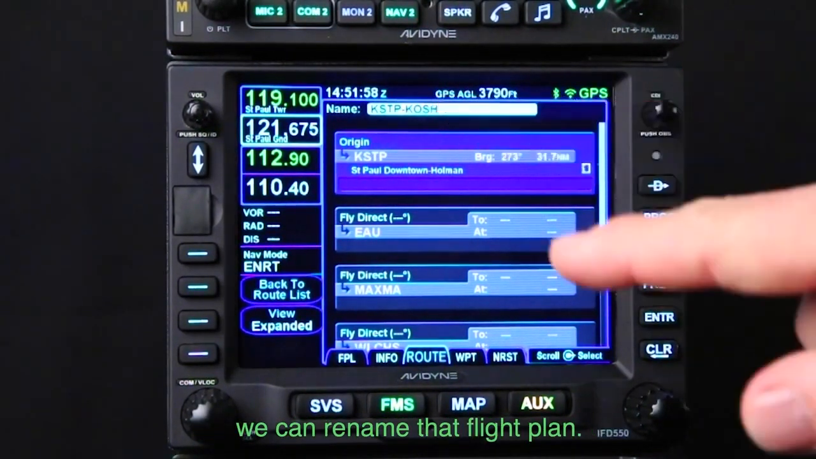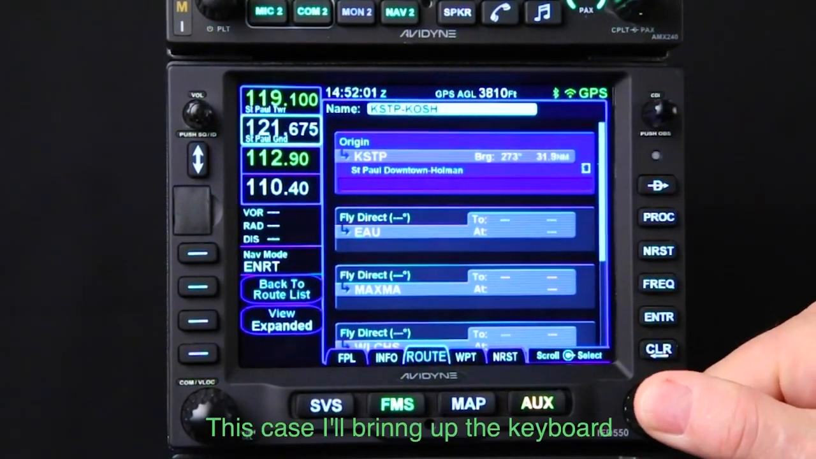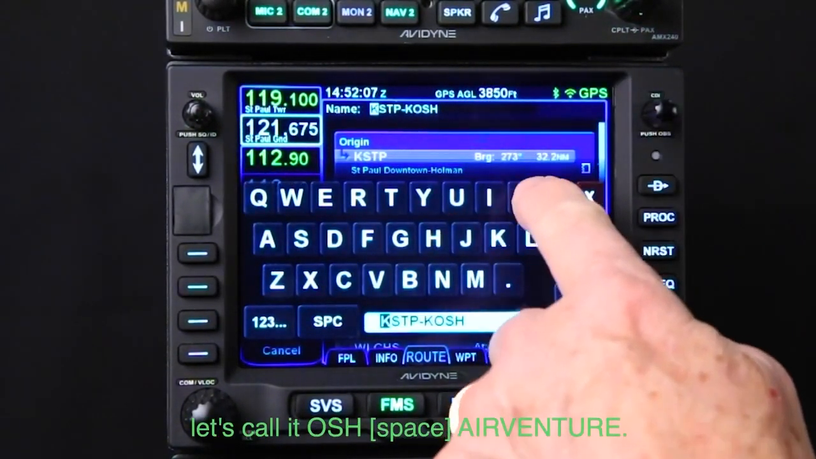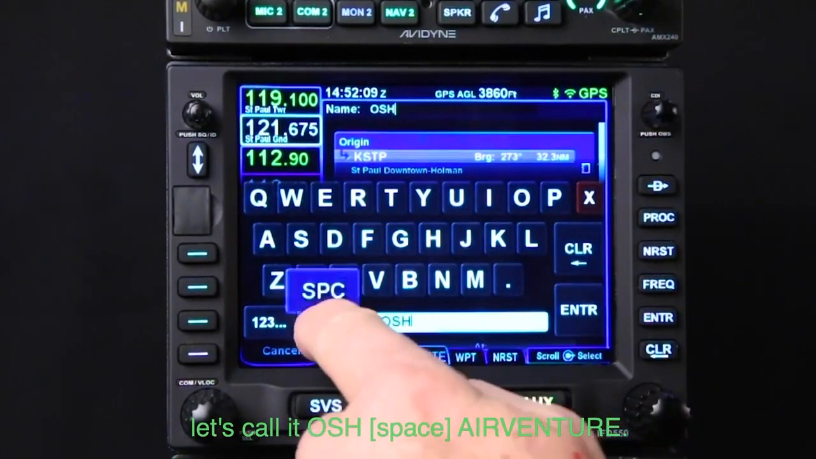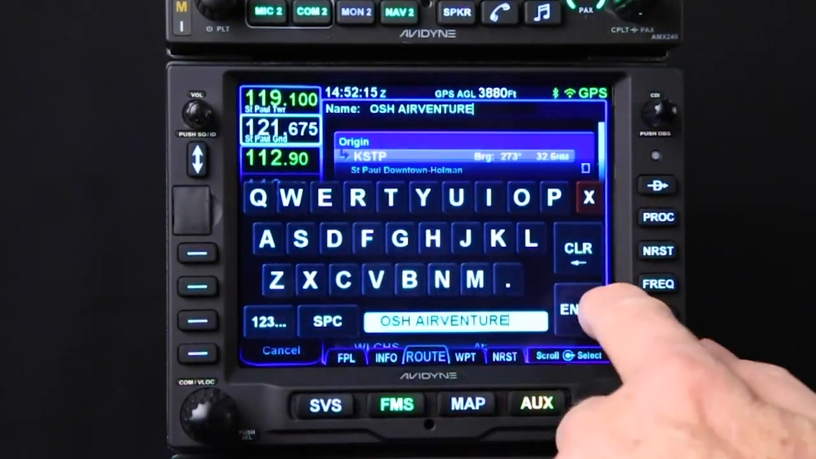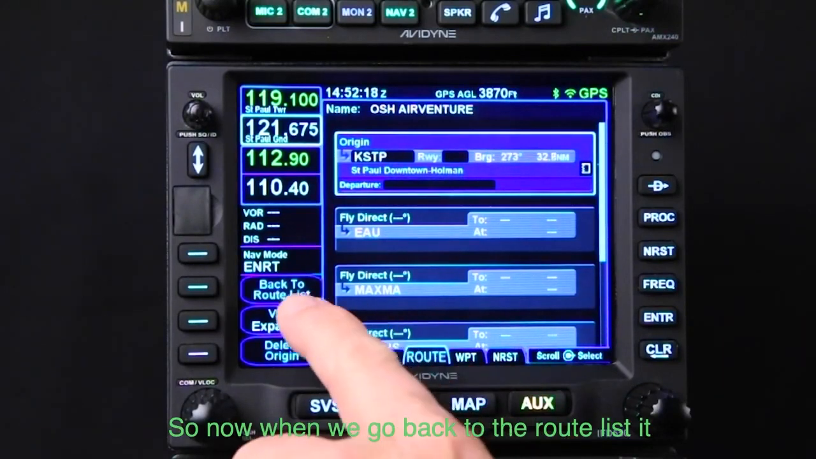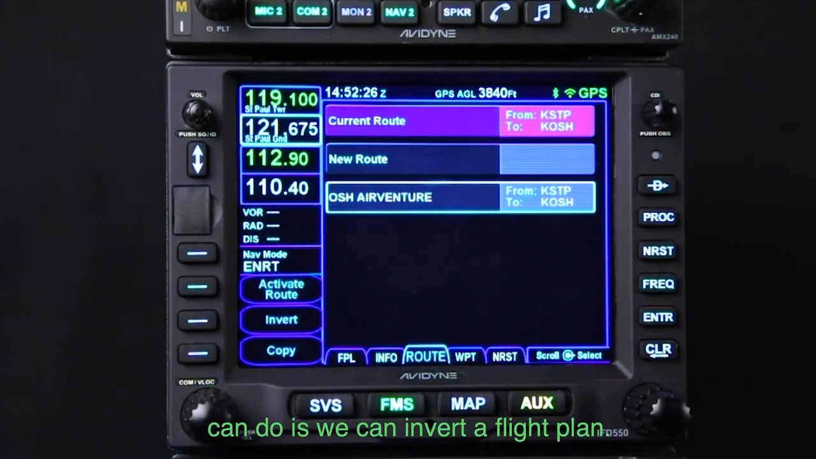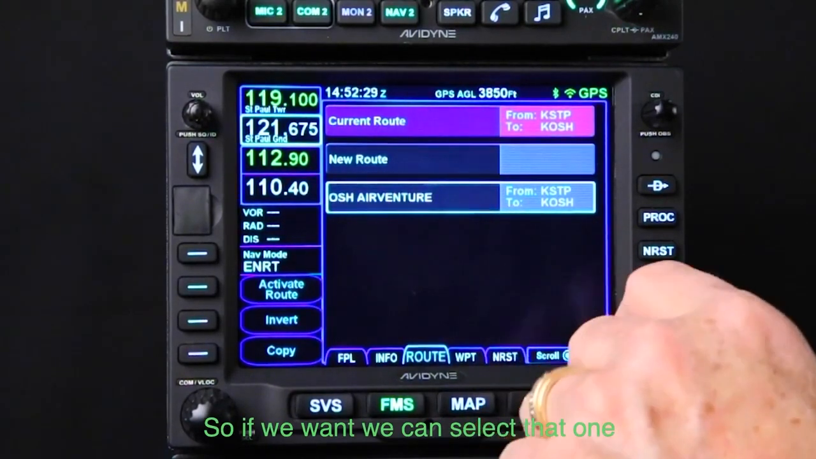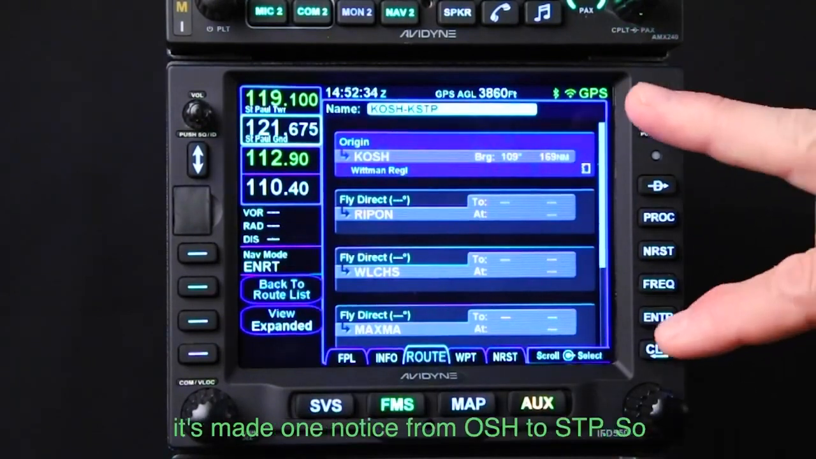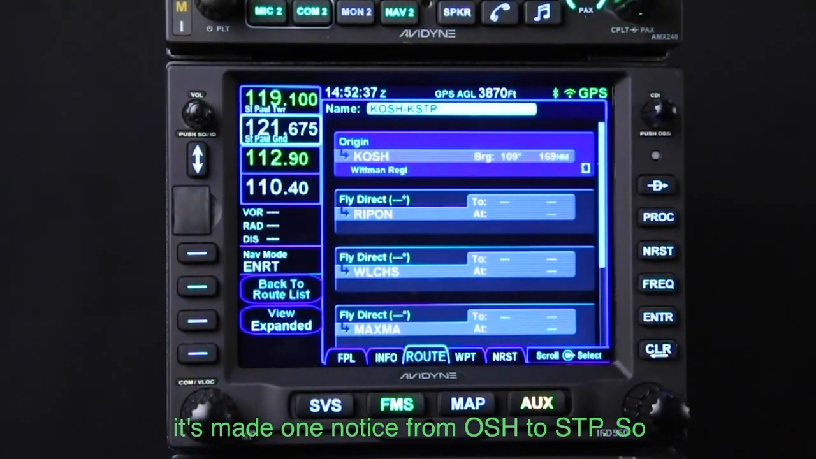So if we want to, we can rename that flight plan. In which case I'll bring up the keyboard and let's call it Osh Air Venture. So now when we go back to the route list, it'll be called Osh Air Venture. So I know that's what it is. Now another thing we can do is we can invert a flight plan. So if we want, we can select that one, and instead of copying, we can invert. And now it's made one, notice, from Osh to STP. So we're heading back.